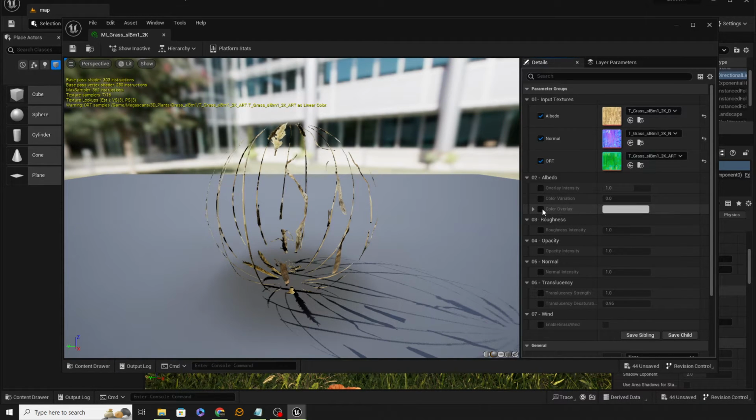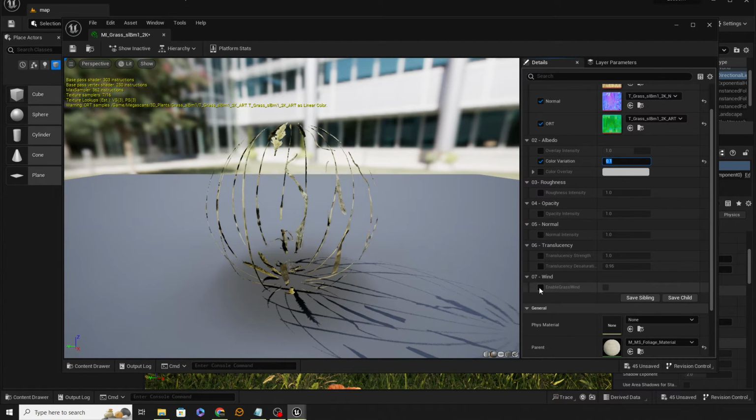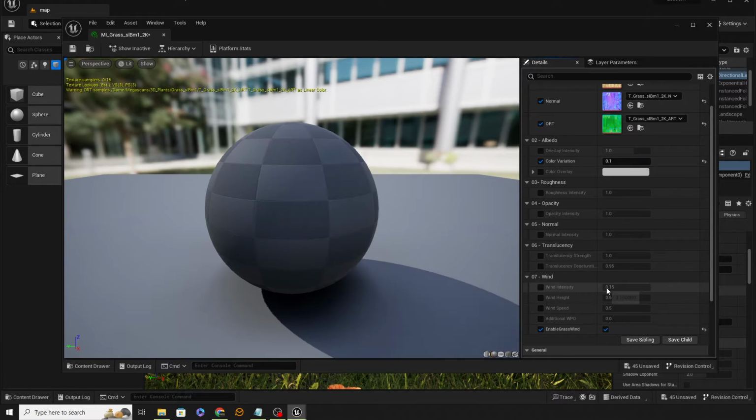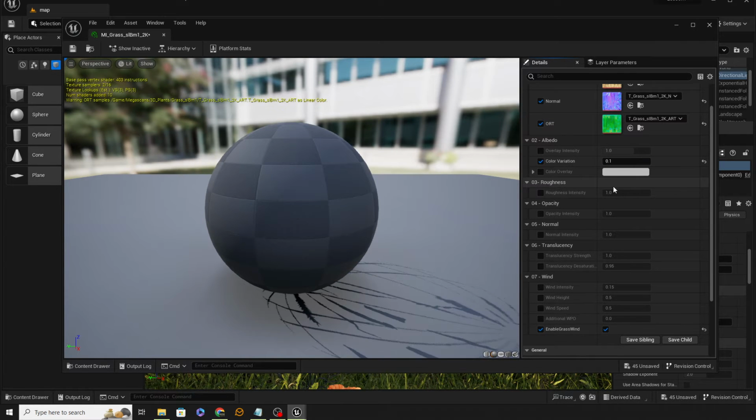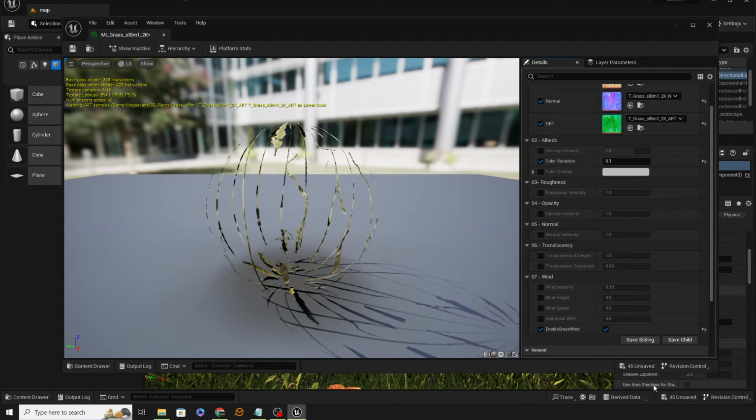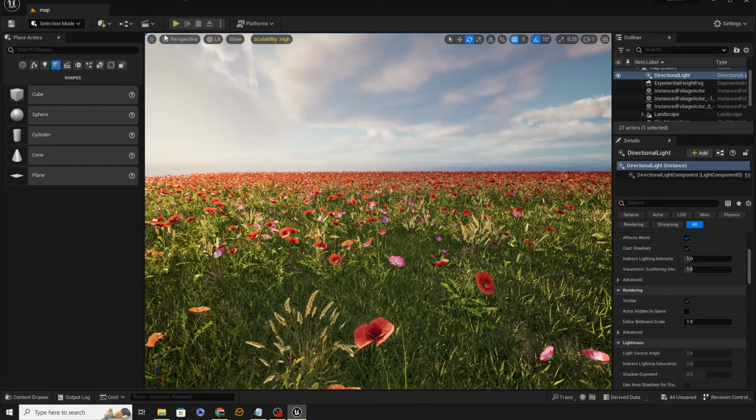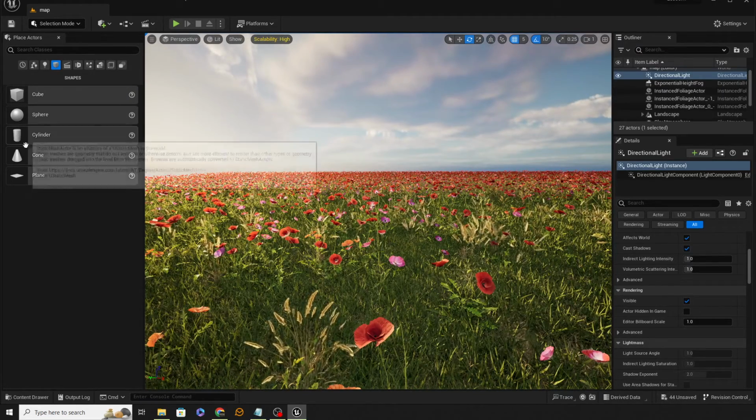Now the first one I'm interested in is color variation. If I change my color variation to 0.1, we're going to get different shades of grass, which is pretty cool. But the other thing I'm going to do is enable grass wind. If we give that just a second to finish compiling its shaders, and then hit save, we can now see we're getting movement in our grass. Only our grass though. Not a problem.